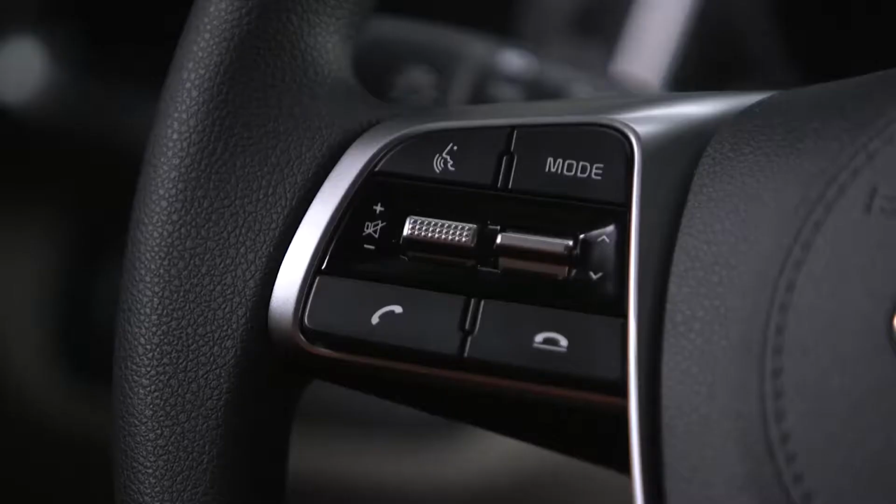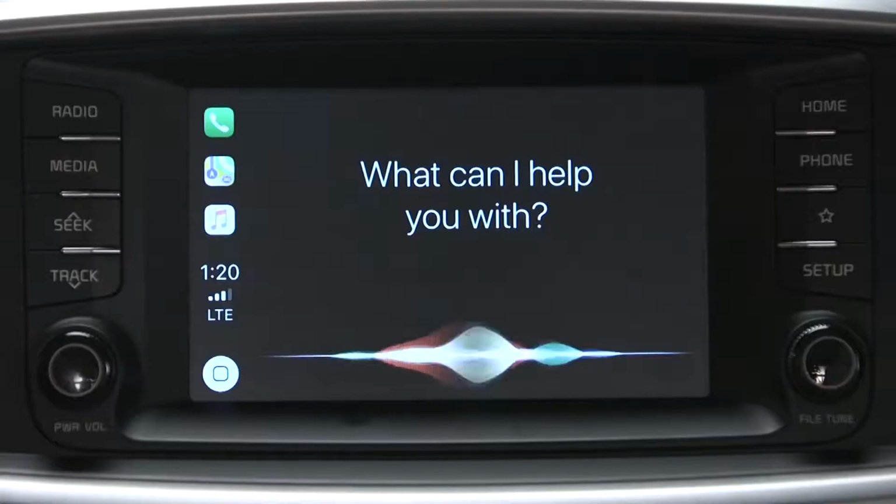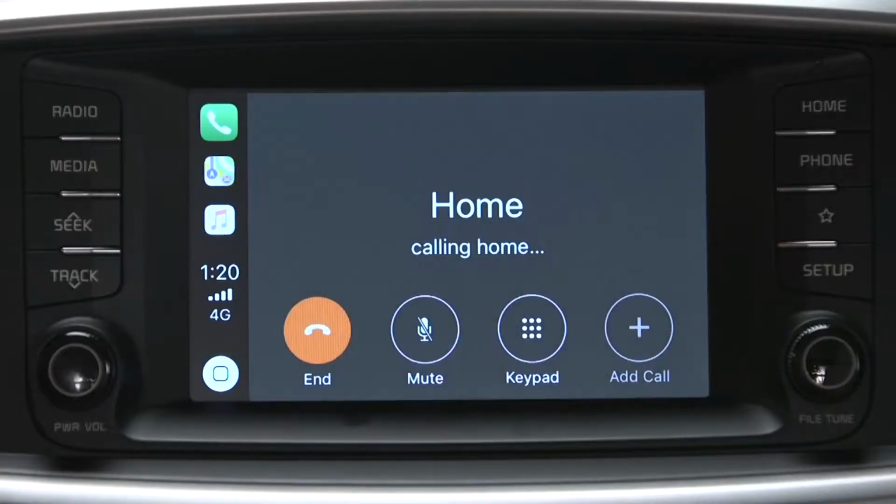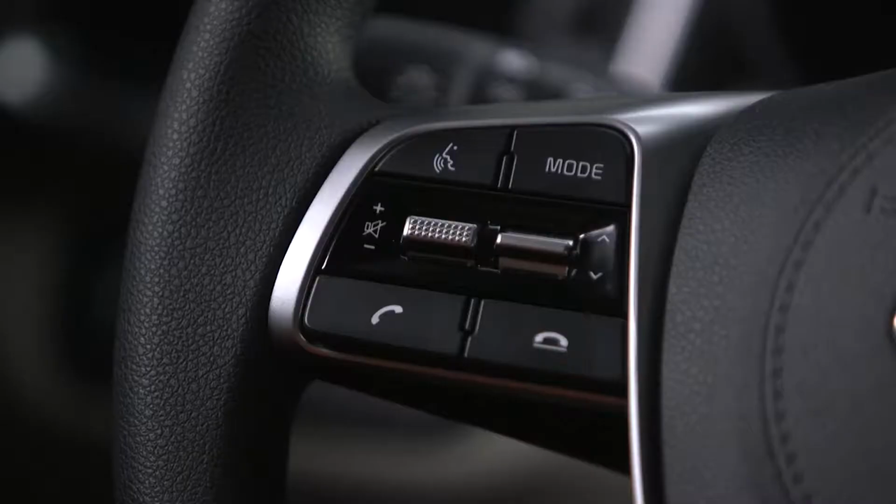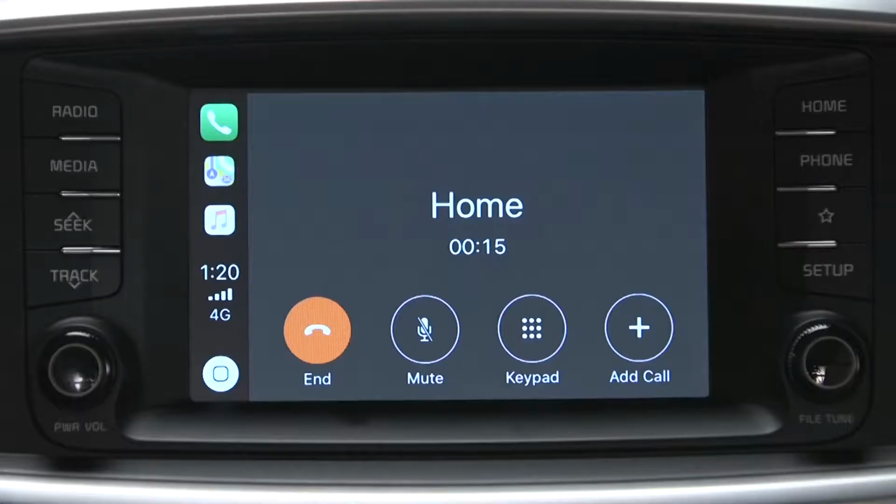When the vehicle is parked, you can access voicemail and keypad functions in the same manner we just covered. Complete iPhone integration, and that includes Siri voice activation features. You can access Siri using the steering wheel controls. Call home. Calling home. And the steering wheel controls can also be used to answer incoming calls and end calls.